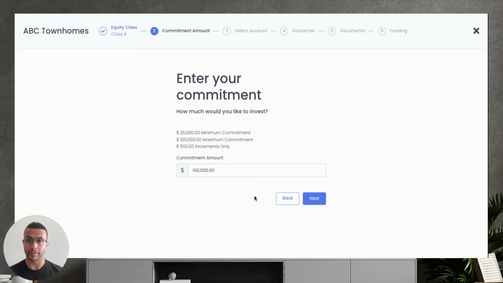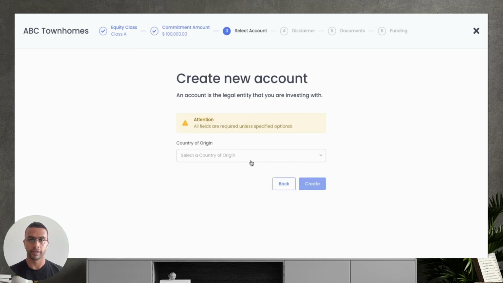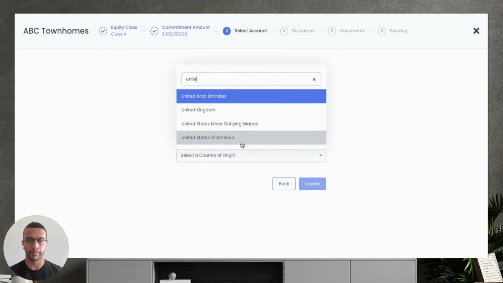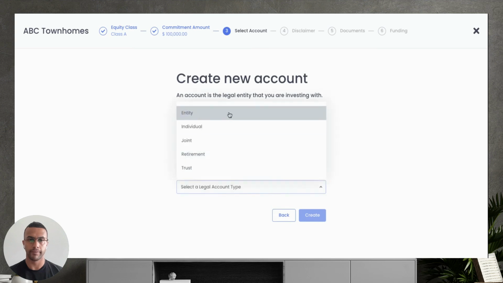Click Next. In step 3, the investor will create a new investment account if one doesn't already exist for them. Click Create a New Account and hit Next. From here, we'll have a few questions before creating our account. I'll select the country of origin for the investment account, in this case, the United States of America. Then I'll select Entity and Limited Liability Company from the Entity Type list.